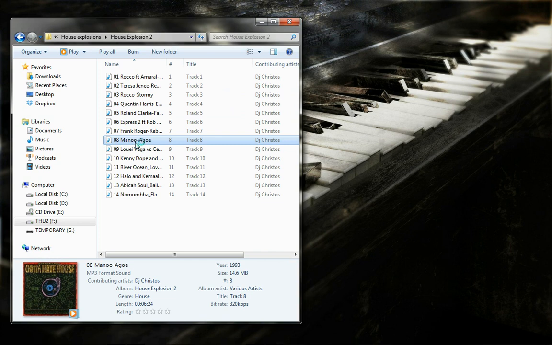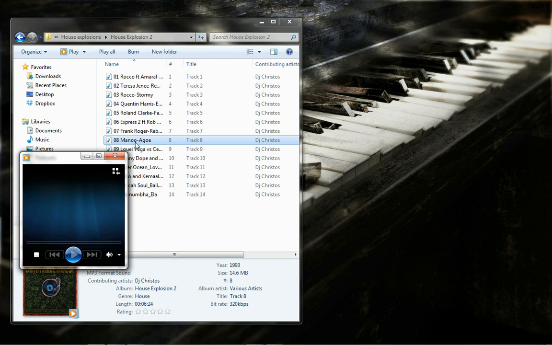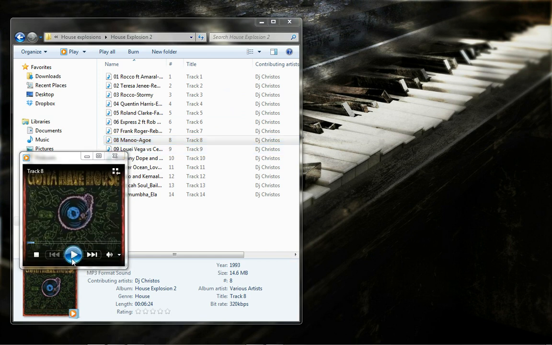It's like, you're going to hear it when the track starts. There it is, you can already hear it. So that's a typical Manoo hi-hat. The track is called Manoo. It's quite an old track.